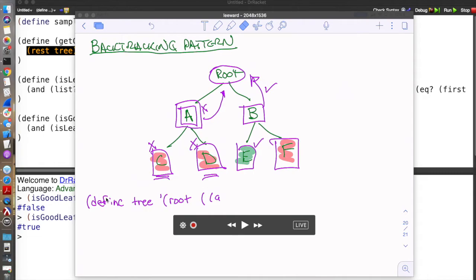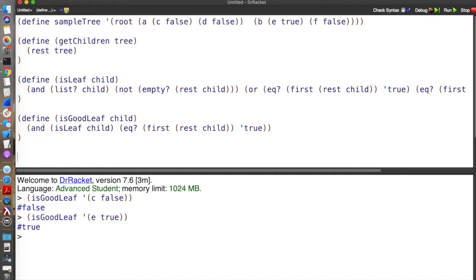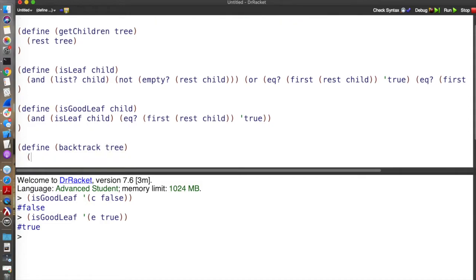Let's think about a real easy case. I'm going to say that we're going to have a method that's called backtrack. So we're going to define that. Define backtrack. And backtrack takes a tree. And the way backtrack works is it says, is there any child that I have that's good? And I'm going to pass in get children from the tree.